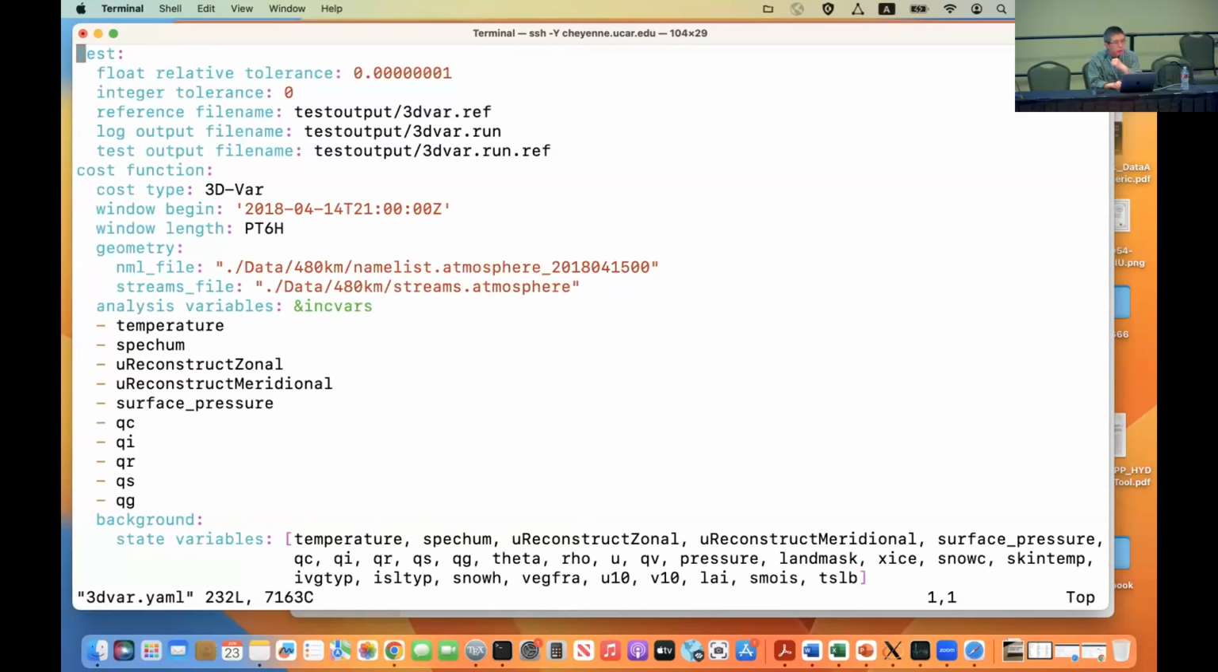Let me give you a sense of what the YAML files look like. So what is this testing doing? We run something with the new code and produce some result. But the previous version already created a so-called reference file. The reference file is kind of like a standard, okay, not a standard, but something an earlier version created.